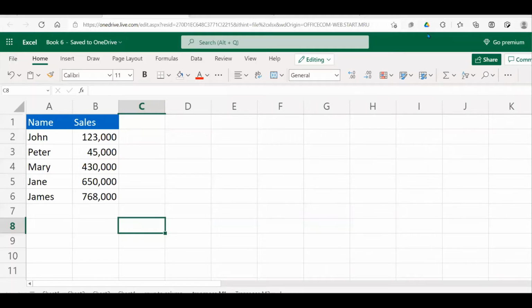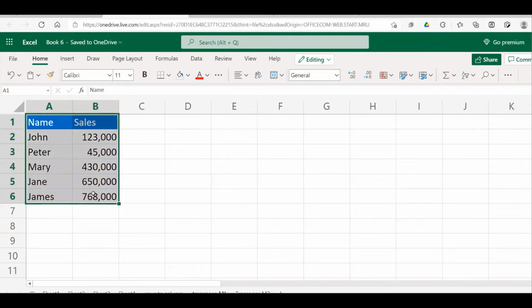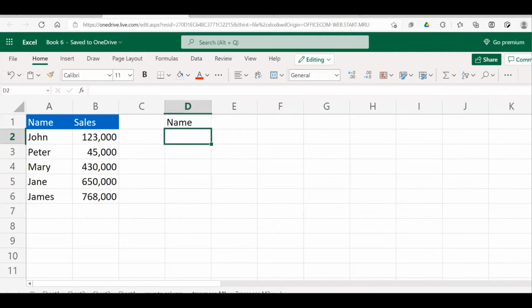Today, I'm going to show you how to use the transpose function. What does the transpose function do? To demonstrate this, I have a data set here. The data has two columns, names and cells. So what the transpose does, it changes the columns into rows and rows into columns. So in other words, I'm going to have names and cells, and it will appear here like that.